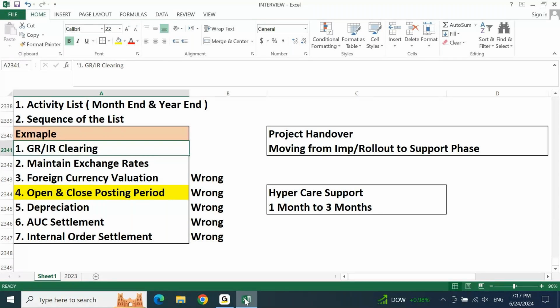Now, when you are executing GRIR clearing, is there no accounting entry or is there an accounting entry? Accounting entry, sir. Do you have something called clear GL account? There is a transaction code called clear GL account. Yes or no? Yes, sir. There is a transaction code called post with clearing. Yes or no? Yes, sir. There are transaction codes for clear GL account, clear customer account, clear vendor account.